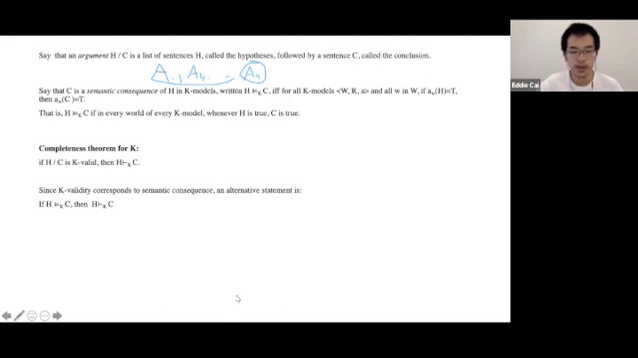We write semantic consequence using the double turnstile. So no, this is not the same as the other one we looked at. This has two horizontal bars, right? So C is a semantic consequence of H just when, or if and only if, for all K models with W and A, and all the W's in big W, if A assigns the hypotheses to true, then A assigns the conclusion to true.